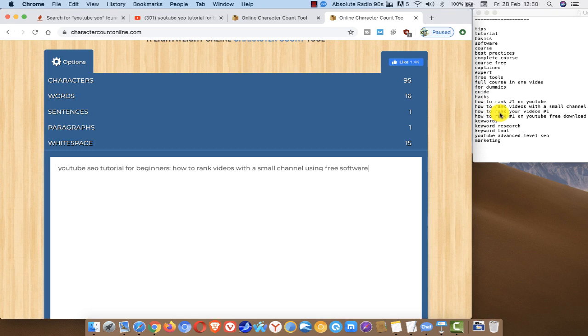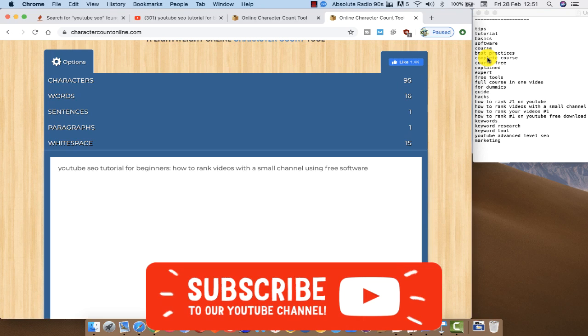And you can see I've grabbed the keywords here: how to rank your videos with a small channel using free software. As you can see, there's free software and software there, and there's free tools and things like that. So I've grabbed the best keywords that are most suited for the topic of my video, and I've tried to make it as compelling as possible, so people will look at it and think, oh yeah, this is something I'm looking for. It's using free software, so that's really enticing. It's tutorial, so it's going to be targeted to the people who are looking for that kind of information.